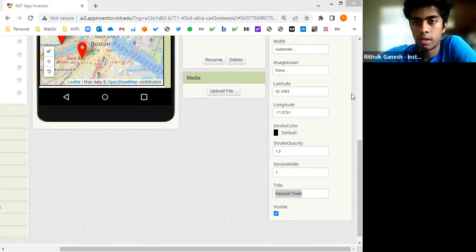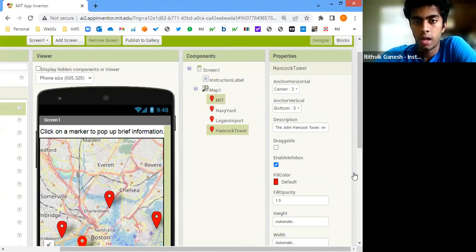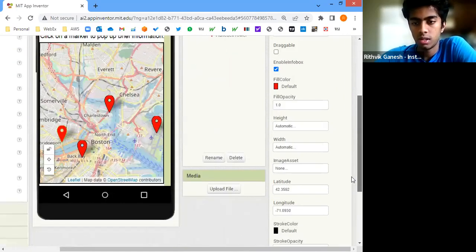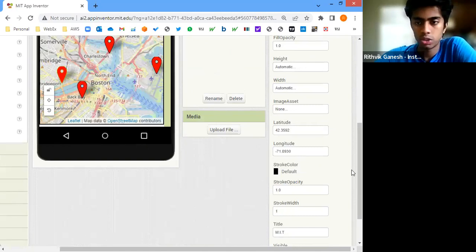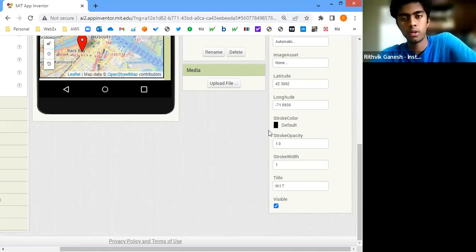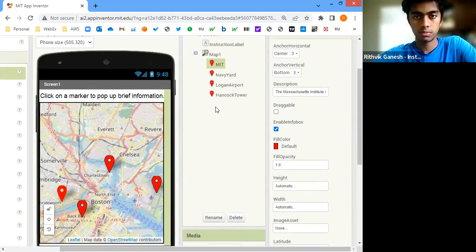Another reminder of how it should look. Have the description that I gave you. Check on enable info box. The latitude and longitude should match. And then you should give a title. All of these other settings, don't mess around with them. The defaults are good. I'll give you some time to do that.